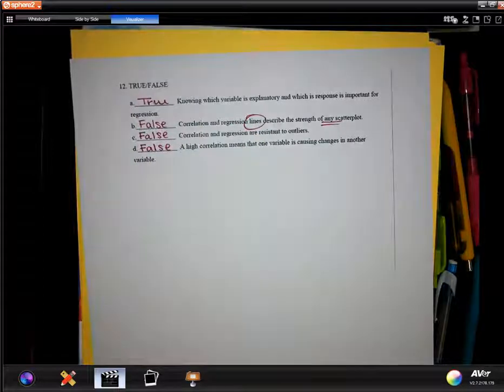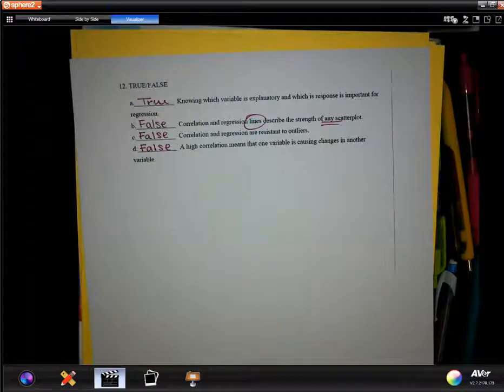So in your homework, you're going to do a couple problems about outliers and then finish with some multiple choice questions.